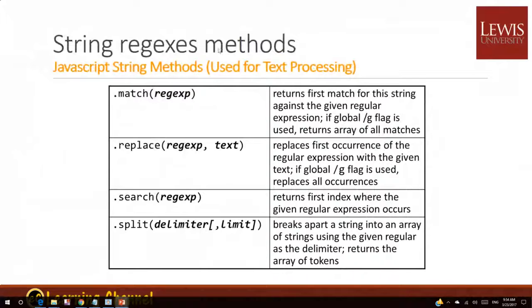Now we are going to discuss regular expressions in JavaScript. These 4 methods are commonly used. Even Java has these different methods. You can have a string and try to match whether it matches a regular expression or not. It will return the first match for this string against the given regular expression. If you use /g, it will return all the matches.